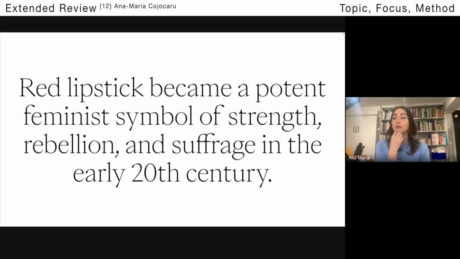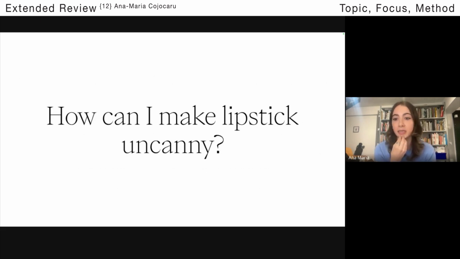And then the thing I decided to wear is actually red lipstick, because I wasn't quite into the idea of making anything to wear, like clothes or an object to carry. I thought, okay, what else can I wear? And makeup you can also wear. So I was looking into what red lipstick is, and it is a feminist symbol of strength, rebellion, in the early 20th century. So I had these two elements now, and I thought, how can I make lipstick uncanny?